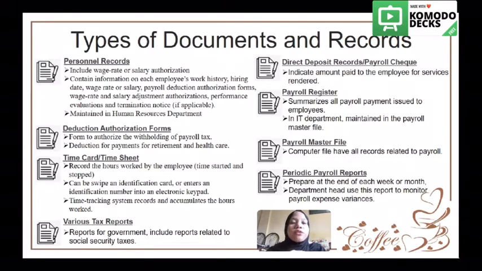Next is the deduction authorization form. This is about the payment for retirement and healthcare. This form will be authorized for the withholding of payroll tax. Next is time card or timesheets. It is used to record the hours worked by the employee, the start and the end. It may be done by swiping an identification card or entering an identification number into an electronic keypad. This time tracking system records and accumulates the hours worked.